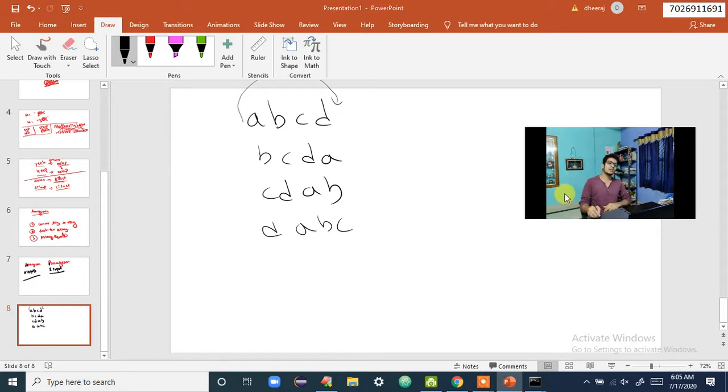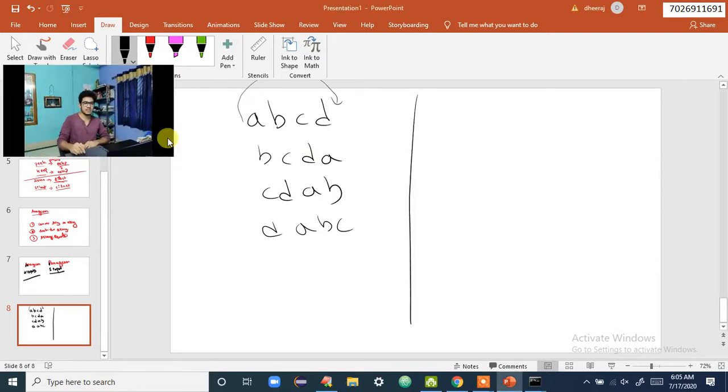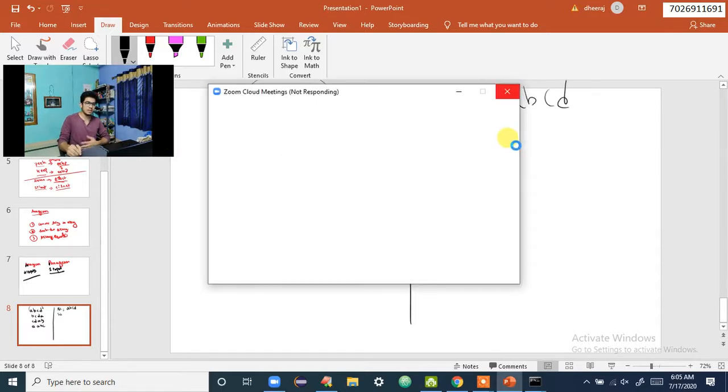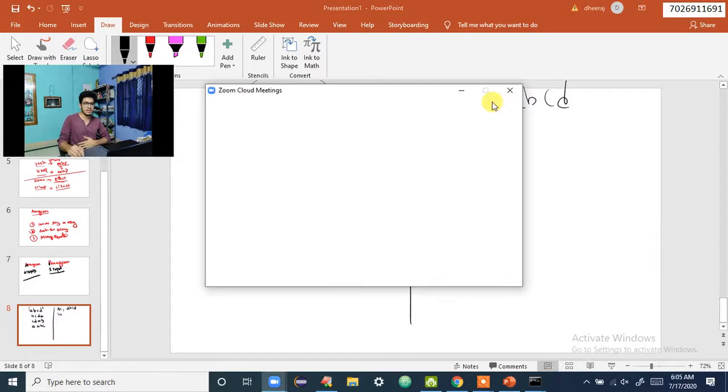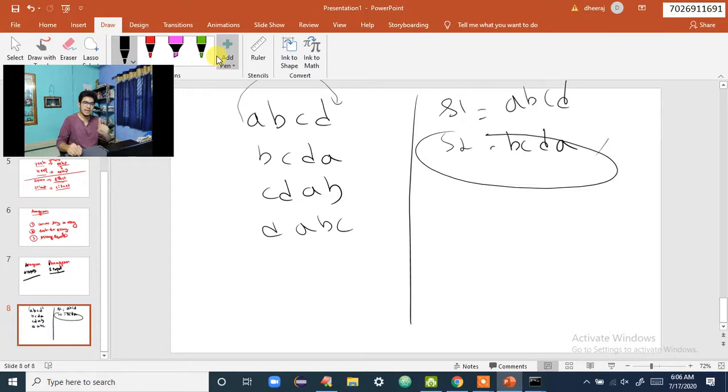So what they will do is they will give one string. They will give strings S1 and S2. What is S1? S1 is A, B, C, D. They will give S2 as, okay, just a minute. So they will give S2 as B, C, D, A. You have to tell whether your string S2 is a rotation of S1 or not. Do you think S2 B, C, D, A is a rotation of A, B, C, D? Yes. So you have to tell yes, it's a rotation.